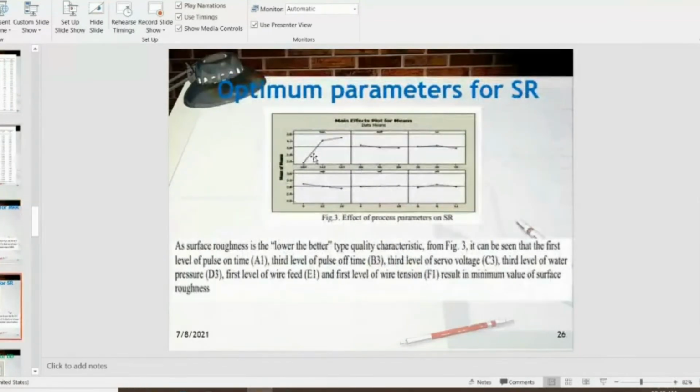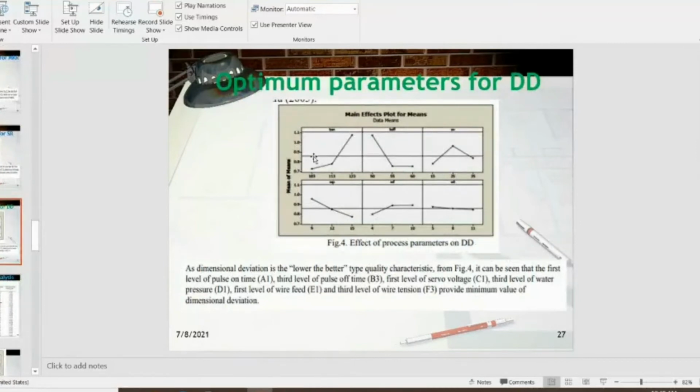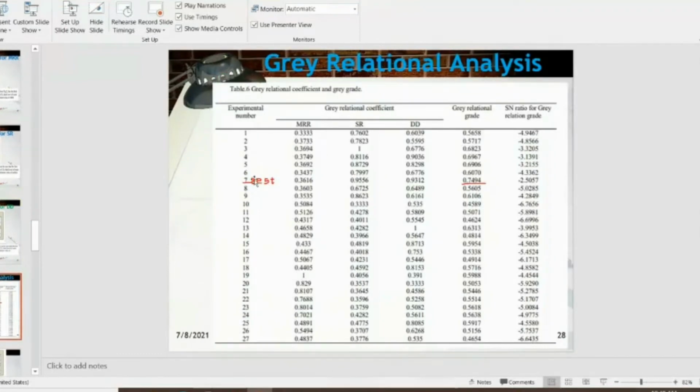Optimum parameters for the maximum metal removal rate, minimum surface roughness and minimum dimensional deviations, right? It is optimum. I'm not telling this is the best. It is the optimum parameters. But among these alternatives, these 9 experiments, this is the best, right? 0.794.